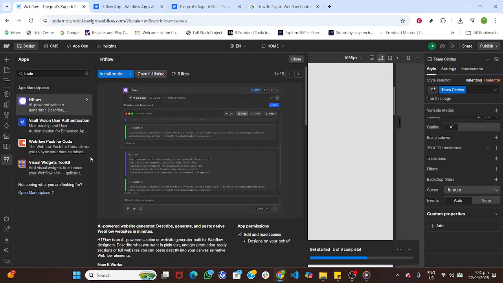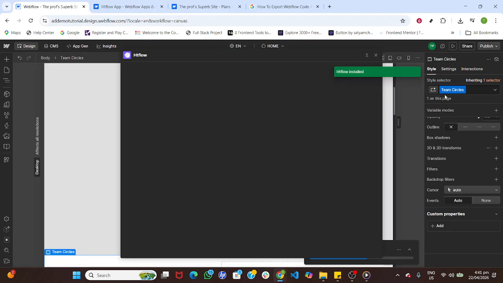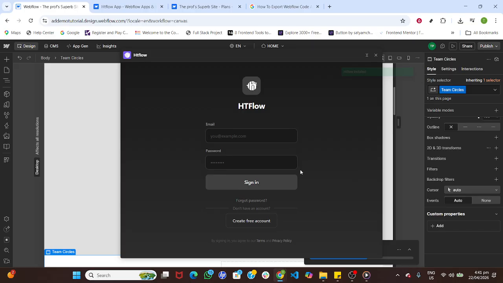When you're comfortable, go ahead and click Install on Site. Pick the site you're working on and complete the prompt. After installation, you'll notice that Webflow also offers AI-guided help right in the designer. If you see a message about getting AI-powered help as you build, click it to open the Assistant panel.